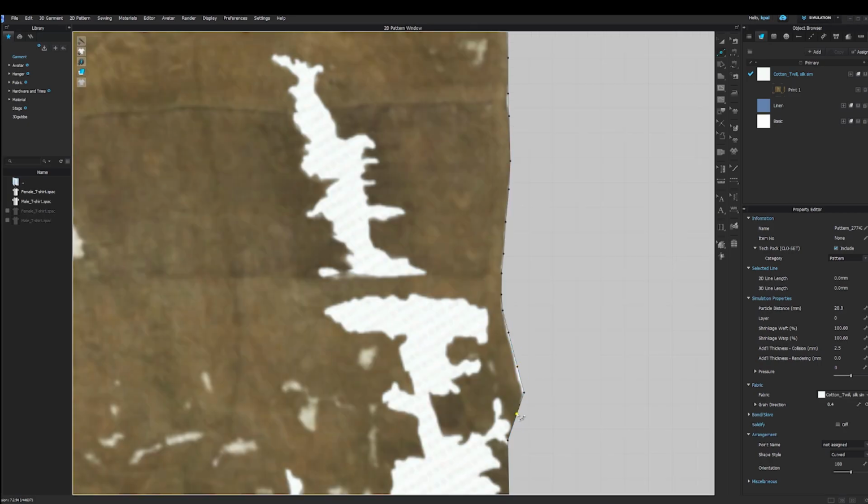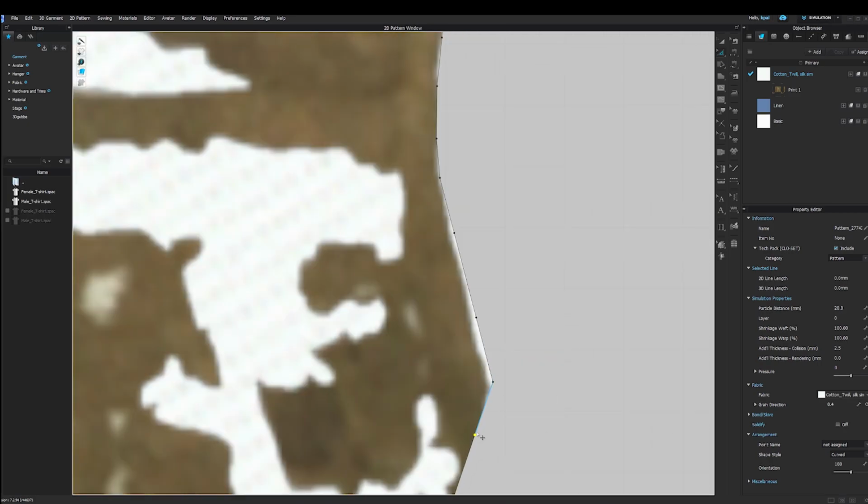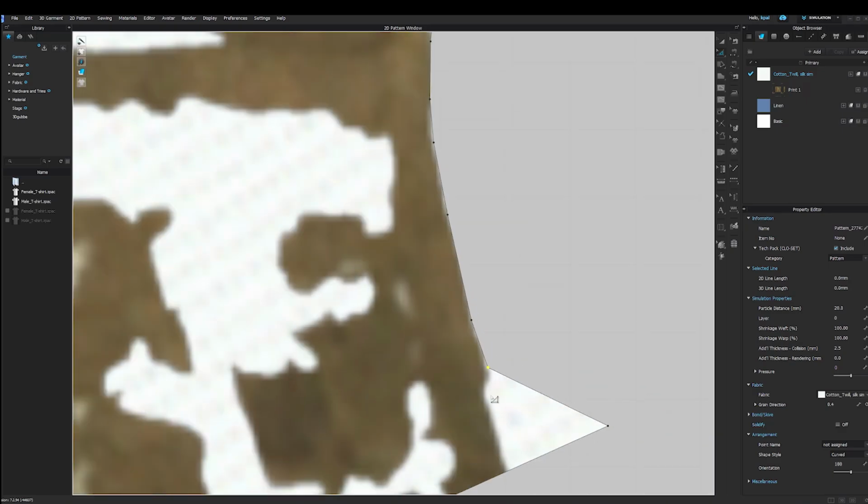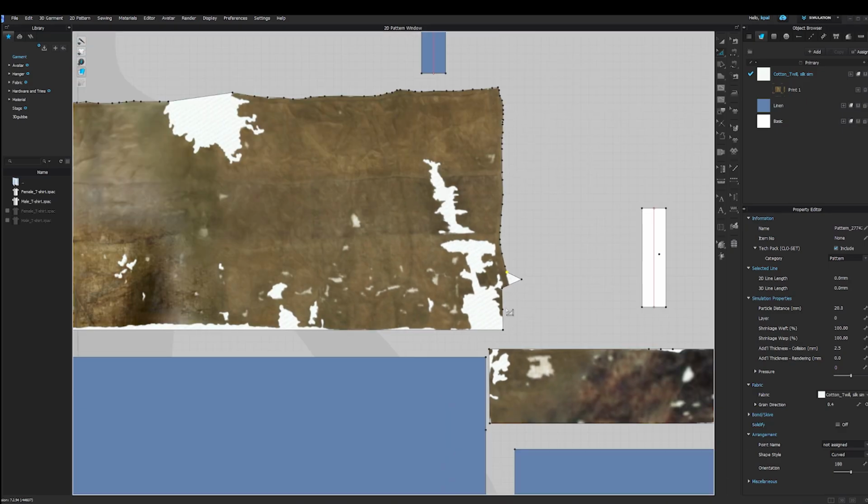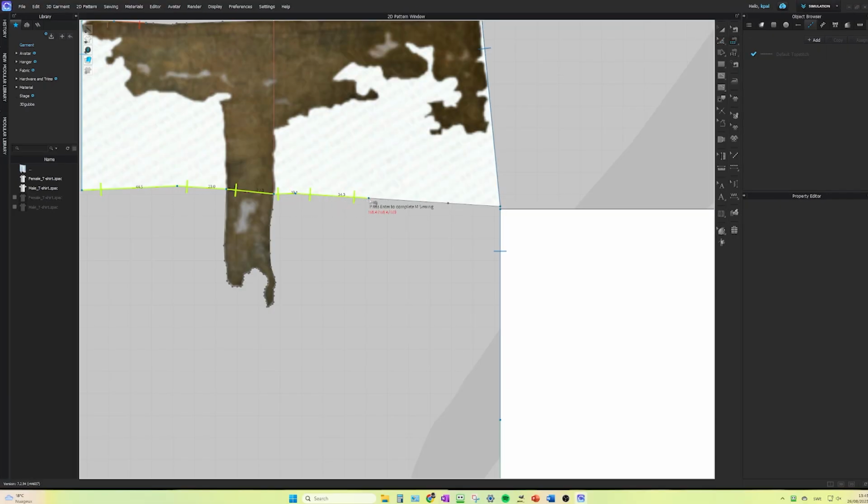And here I'm trying to match it together with the other pattern piece. The original doesn't have a 90-degree angle between the pieces, and I want to follow the original shape here. And now almost finished for simulation. I just need to add some more seams here.